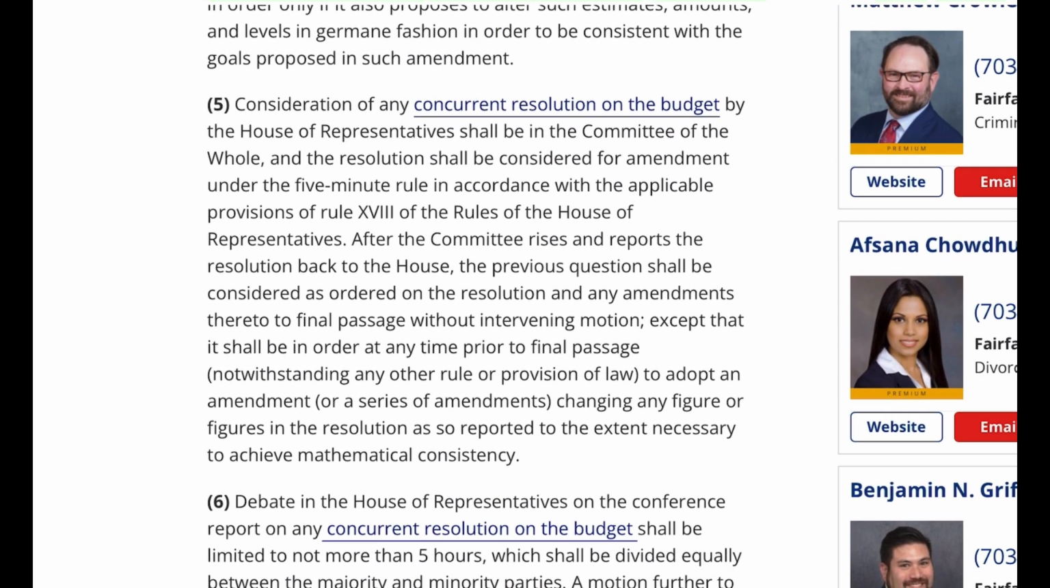5. Consideration of any concurrent resolution on the budget by the House of Representatives shall be in the Committee of the Whole, and the resolution shall be considered for amendment under the 5-minute rule in accordance with the applicable provisions of Rule 18 of the Rules of the House of Representatives.